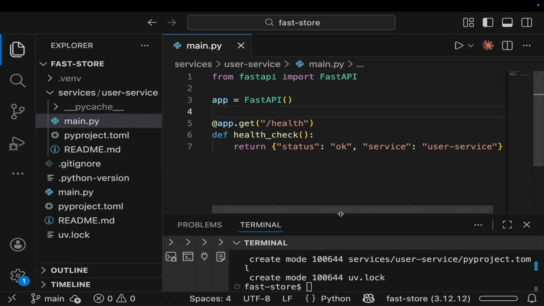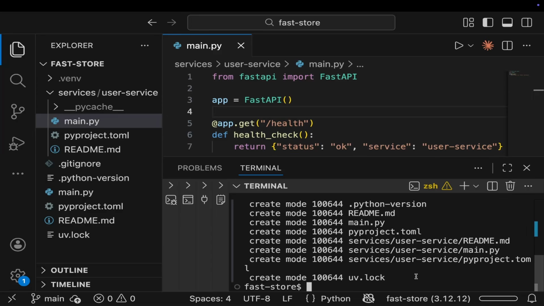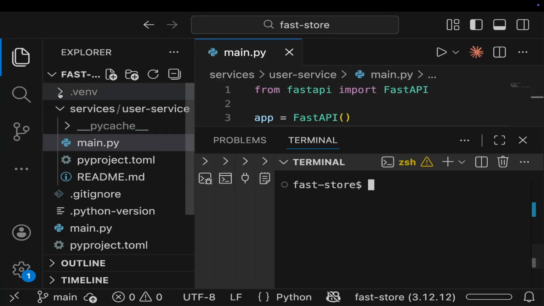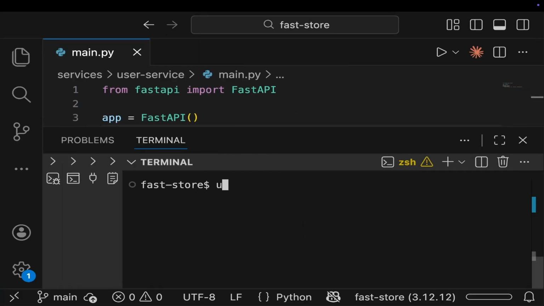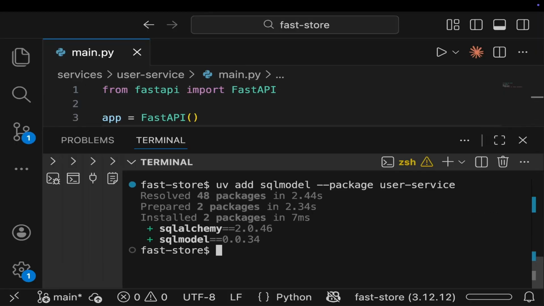Go to the terminal. I'll expand my terminal a little bit and then clear it so you can see better. Then I will run the command uv add sqlmodel --package user-service and hit enter. You see it's installing a number of things. We see SQLAlchemy installed and SQLModel also installed.